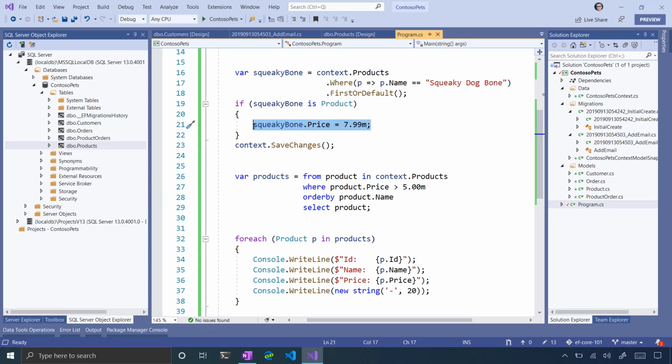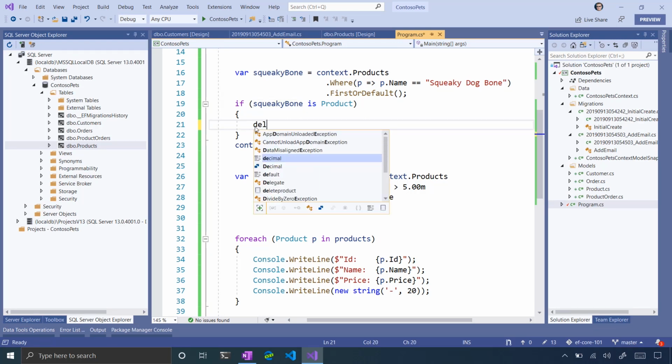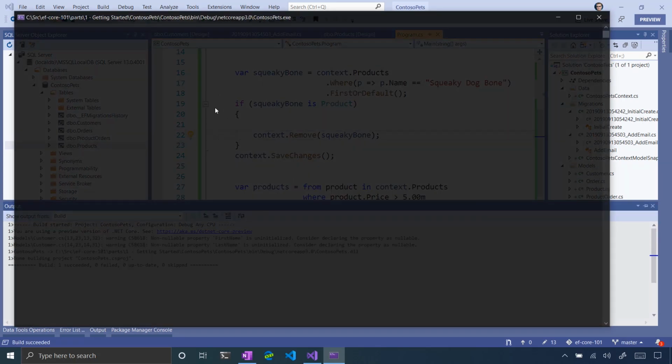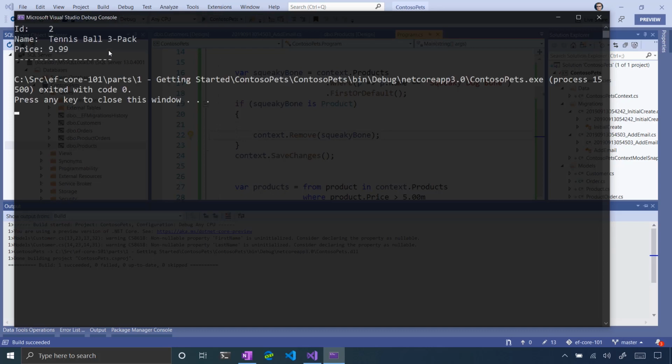The final thing we're going to show is how to delete a record from the database. To delete, you simply pass a reference to the entity to the remove function on the database context. That's how easy it is to use Entity Framework Core to store your .NET objects in a database.